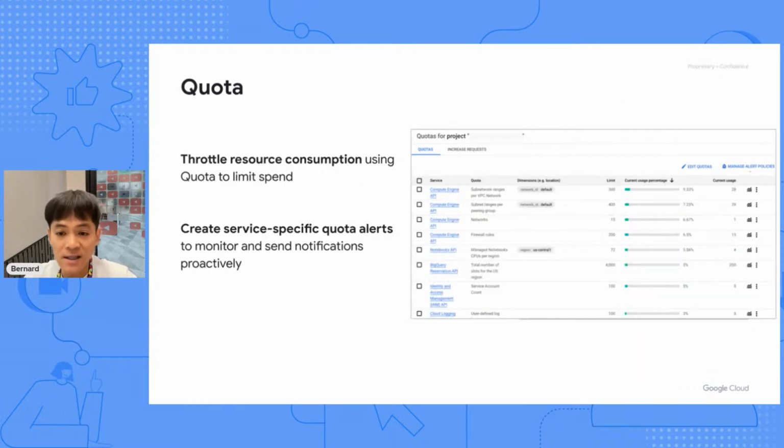Now, the other important thing that you should know is that the way spending can be limited is through capping of API usage through quotas. So quotas are a soft limit placed at the organization or project level to throttle resource consumption. So this is a mechanism put in place to protect you from accidental overspend.